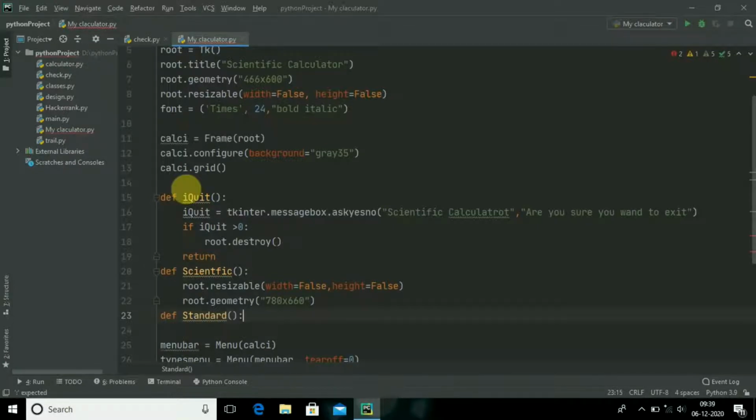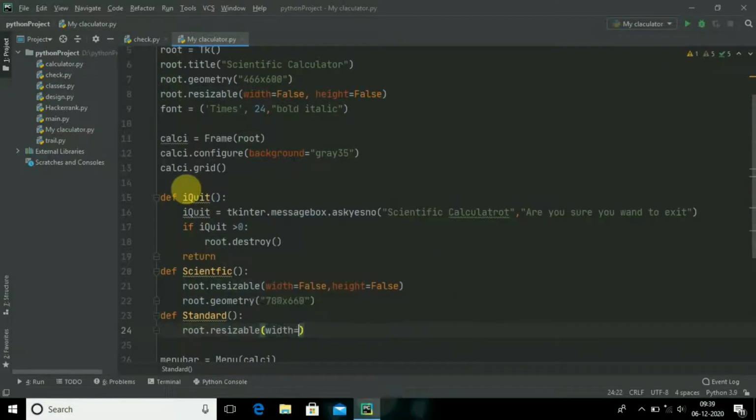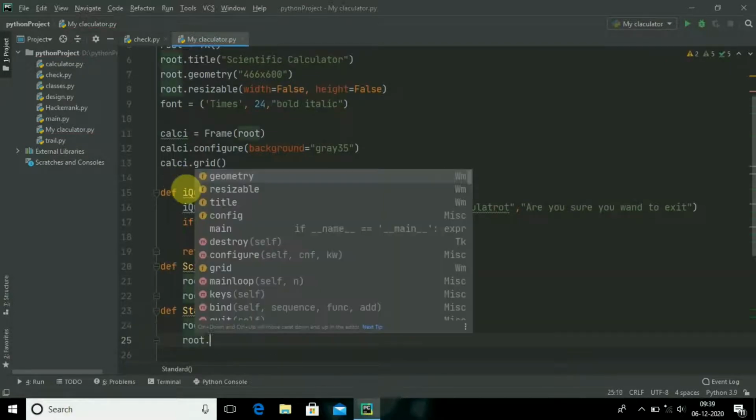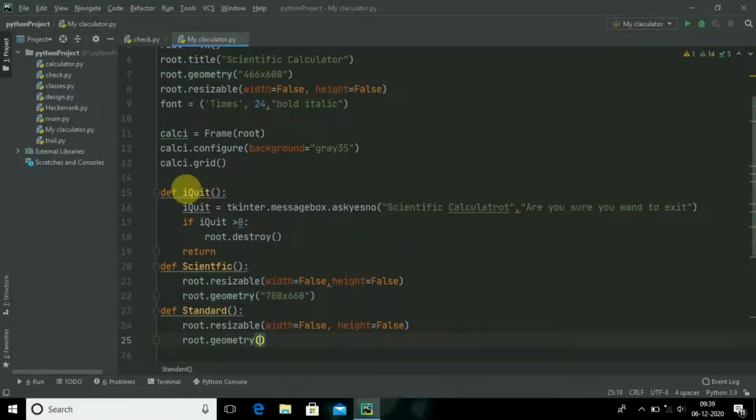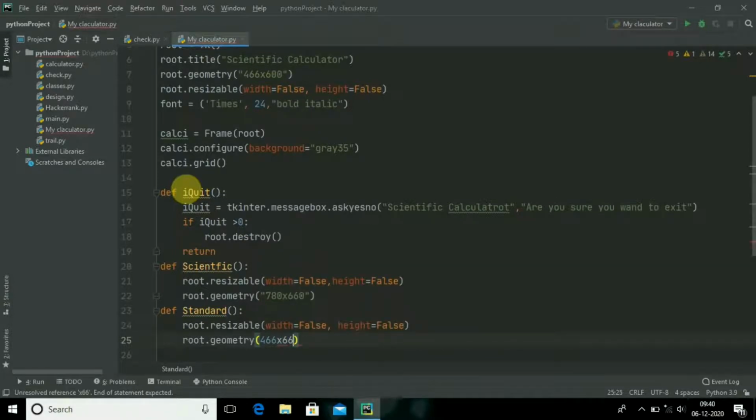Then after, I will be writing the function for standard. When I click on the standard button, resizable, width equal to false, height equal to false, and geometry should change to the first geometry that we have given, that is nothing but 466 cross, the height should be same for that, 660. Here it should become the size. Let me run this and see what happens.